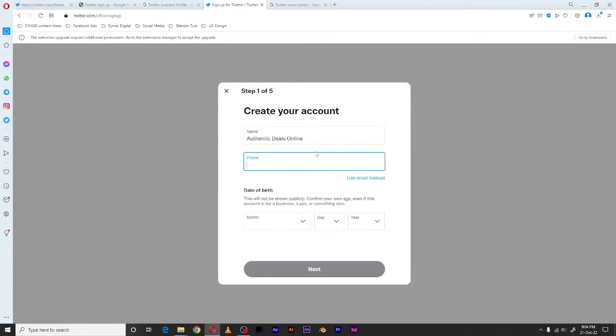I'll put one of my numbers. We have two prompts here. We can either use the email or you can decide to use the phone. For our case, let me use my phone, one of my numbers. If you don't want to use your number to sign up, you can also use your email.